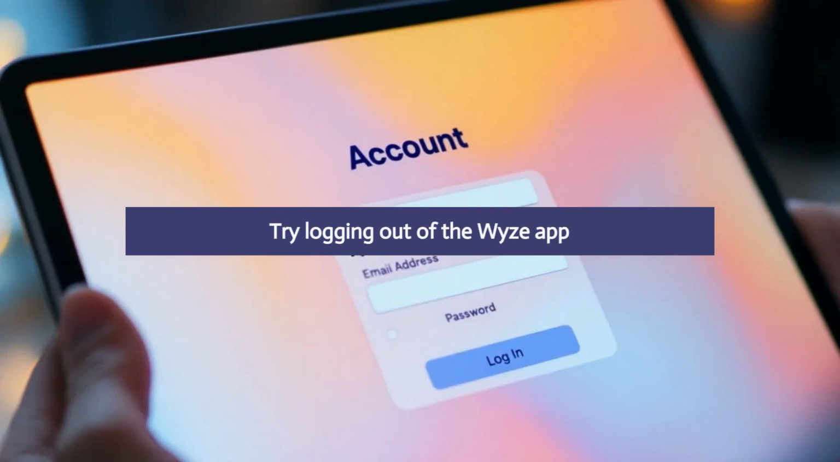If the error still comes, then try logging out of the Wyze app. Once logged out, close the app completely, reopen it, and then log back in. And check for the error again.